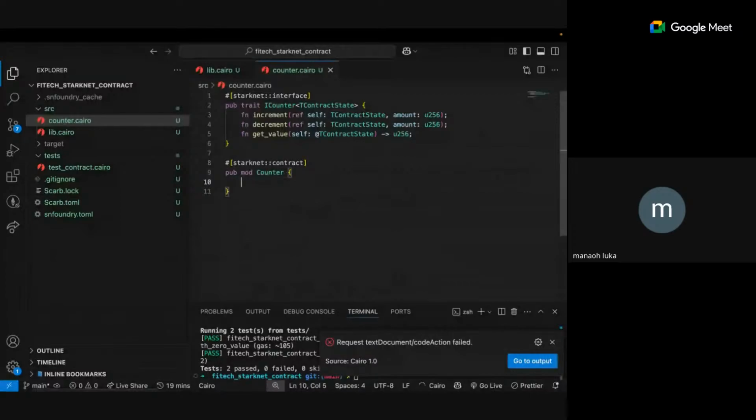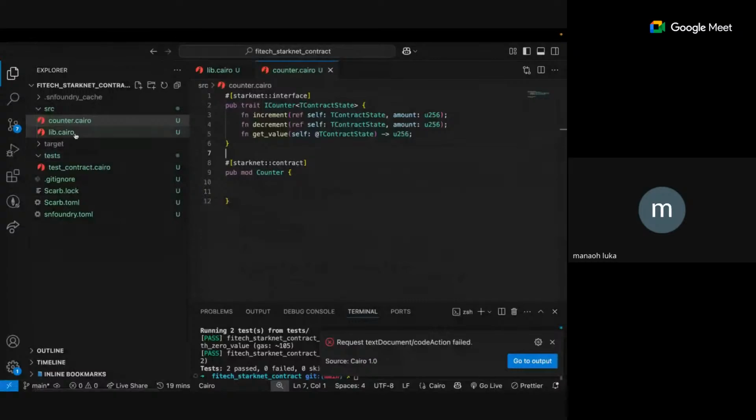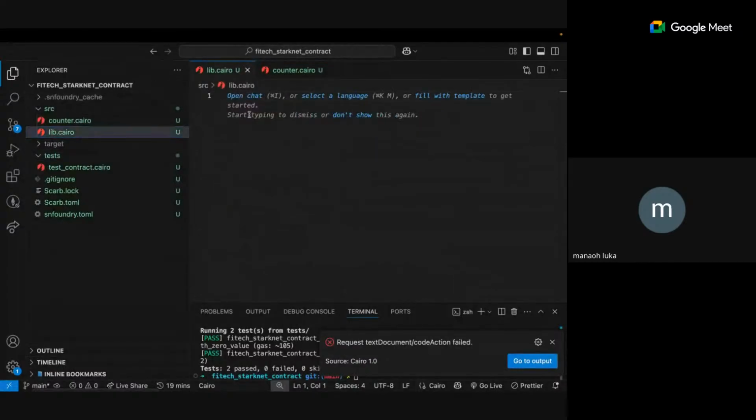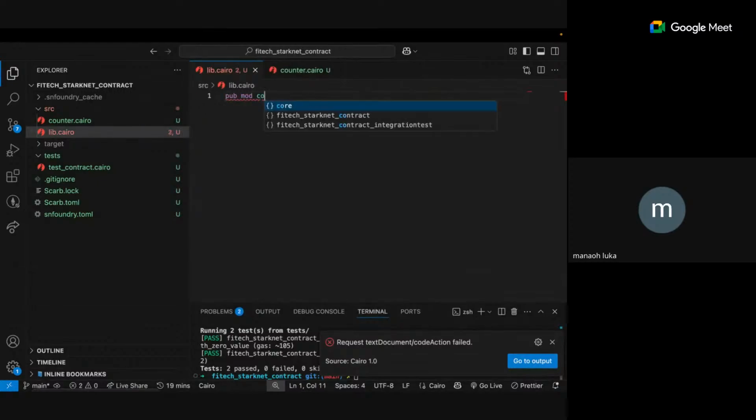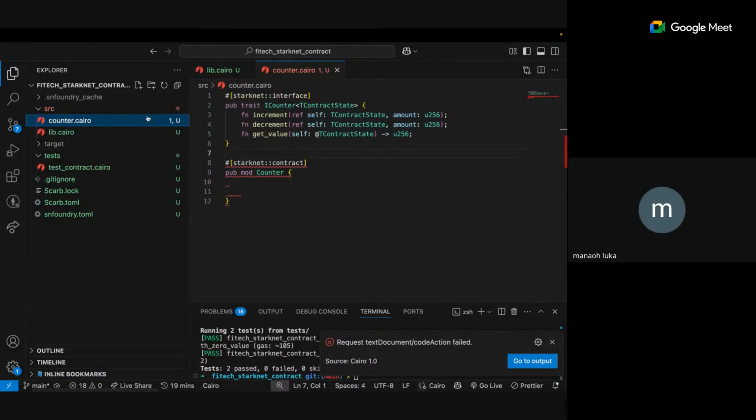All right. So for me to be sure that everything is working, all I'm going to do now is import this to the lib of every Cairo project. So for me to have access to this, I'm just going to say pub mod, making this public, and then I will import counter. And with this, I'm going to have access. So can you see the compiler is already reading this? And if there's any error, I will be able to see.